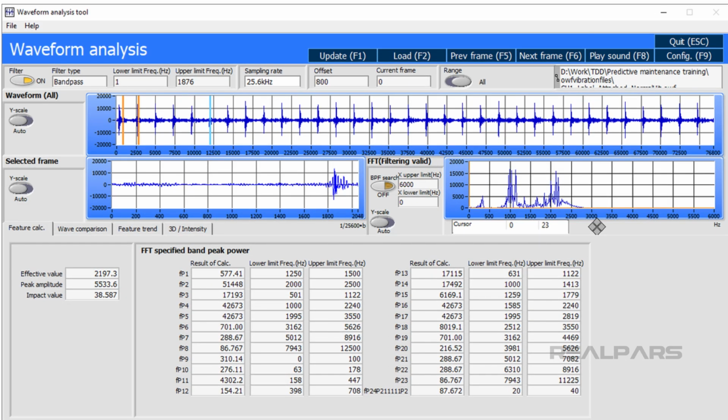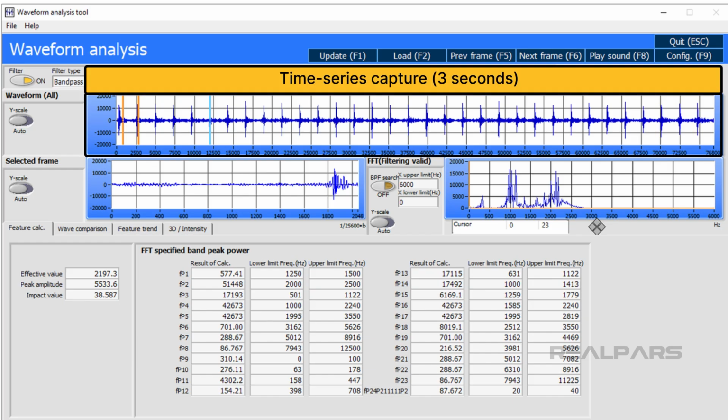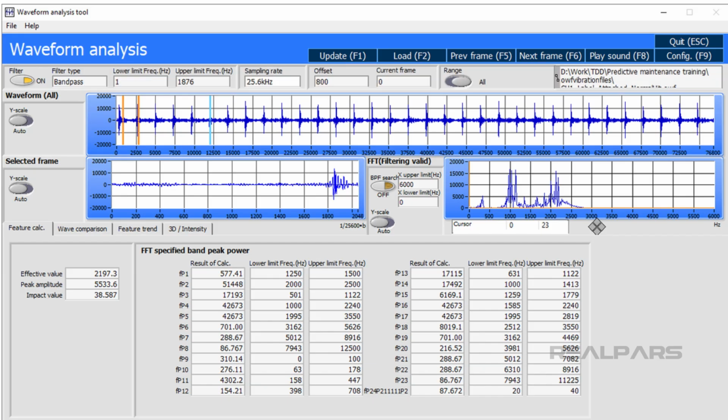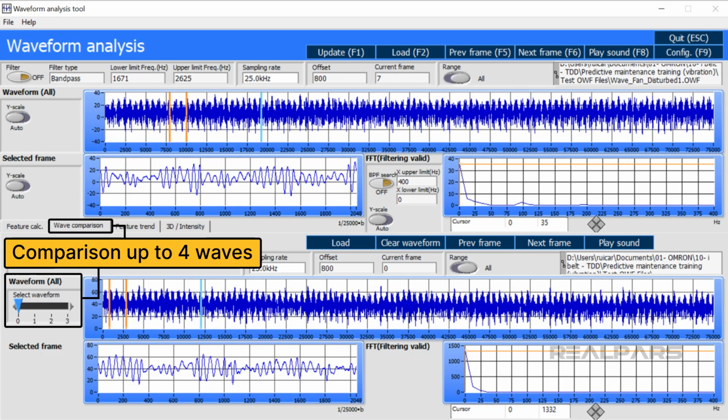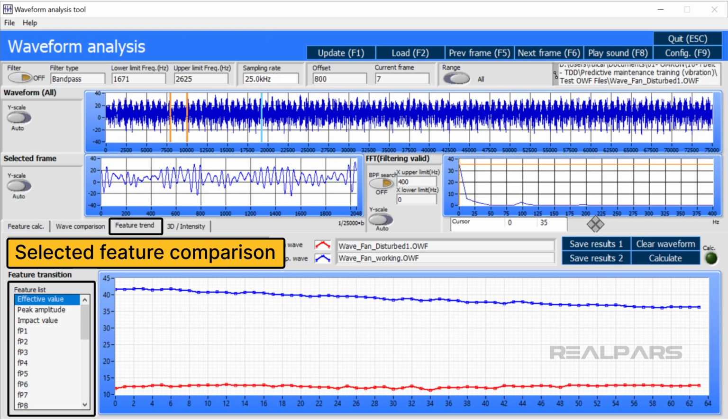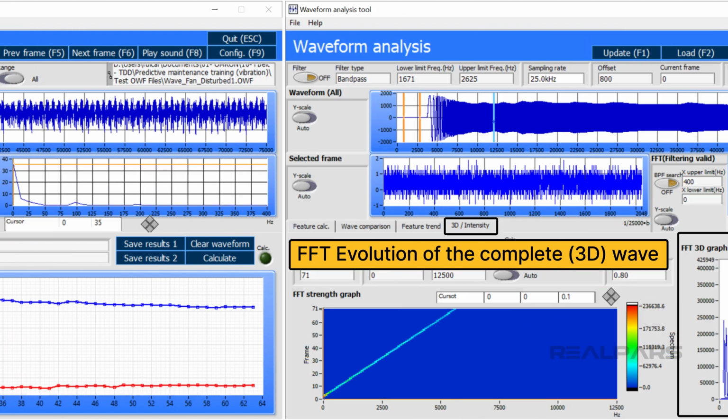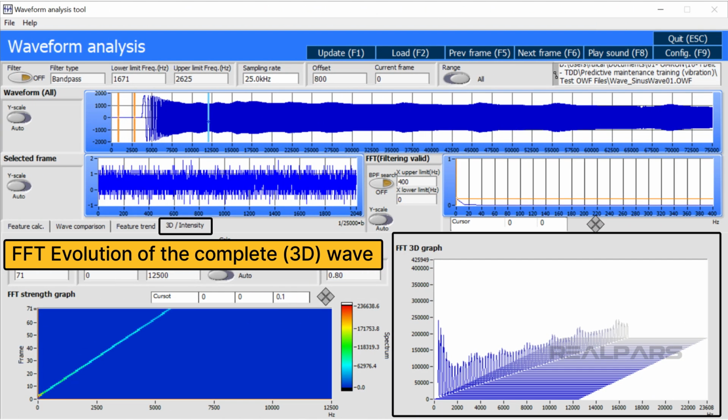The viewer can assist by producing a variety of visuals, such as a time series graph of raw vibration waves, a power spectrum calculated by FFT, several wave shapes with multi-window comparison analysis, time-dependent trend of feature values calculated by each frame, and time series FFT intensity in 3D.